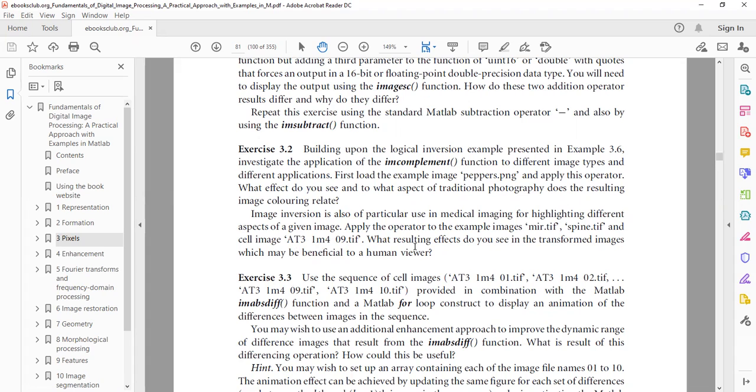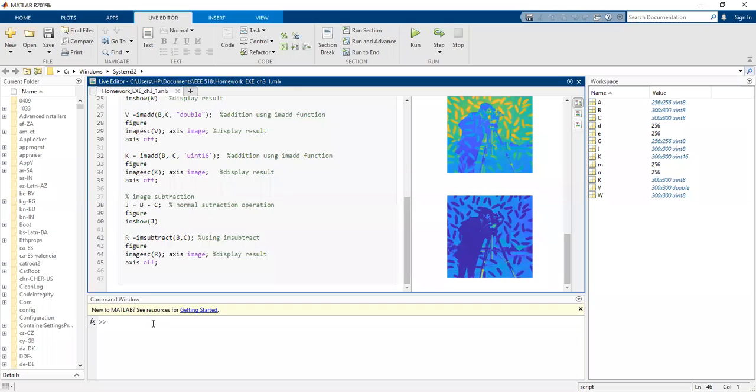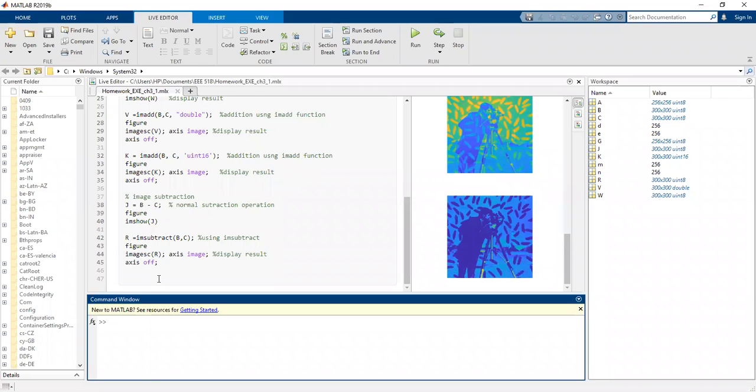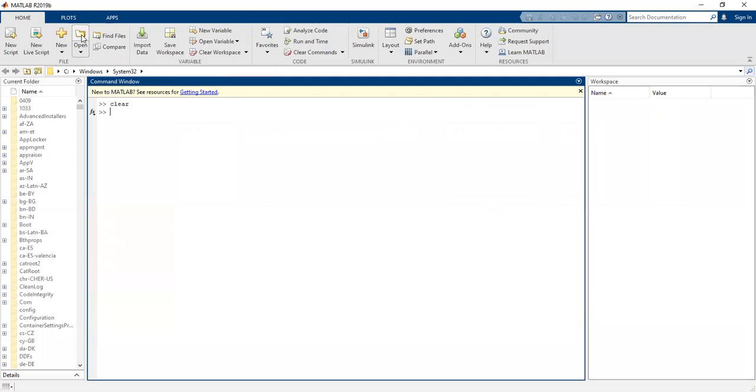The solution for exercise 3.1 will be within our MATLAB window. First, let me clear the variables from 3.1 and close 3.1.